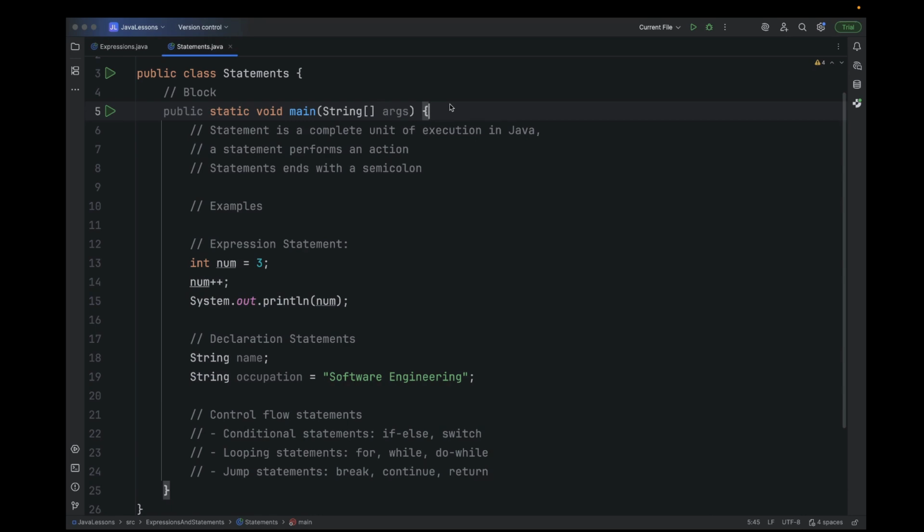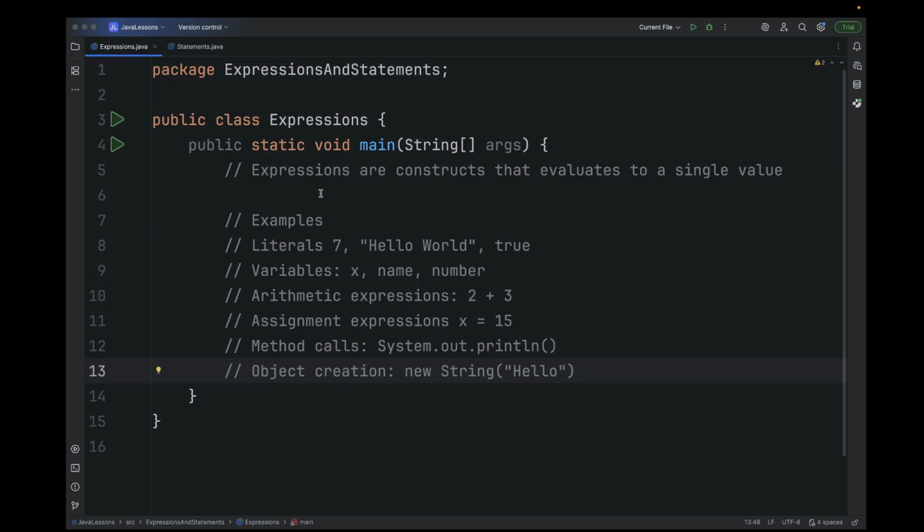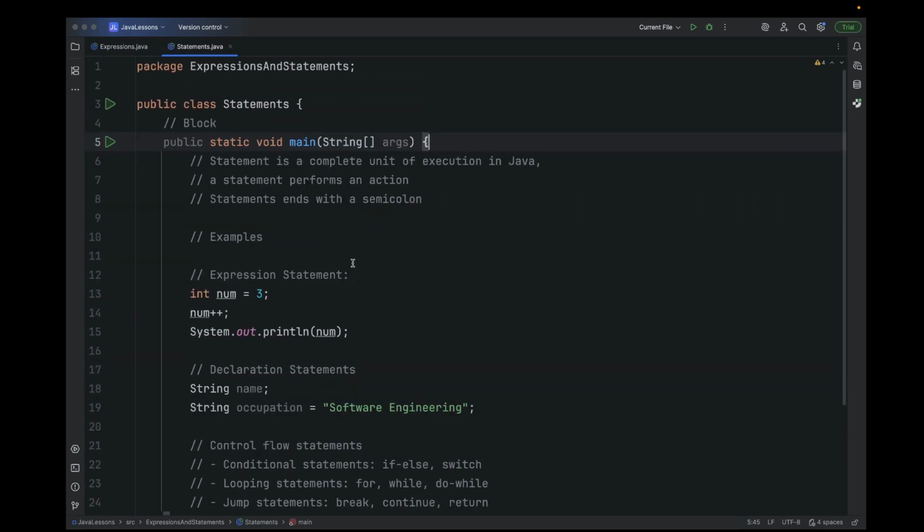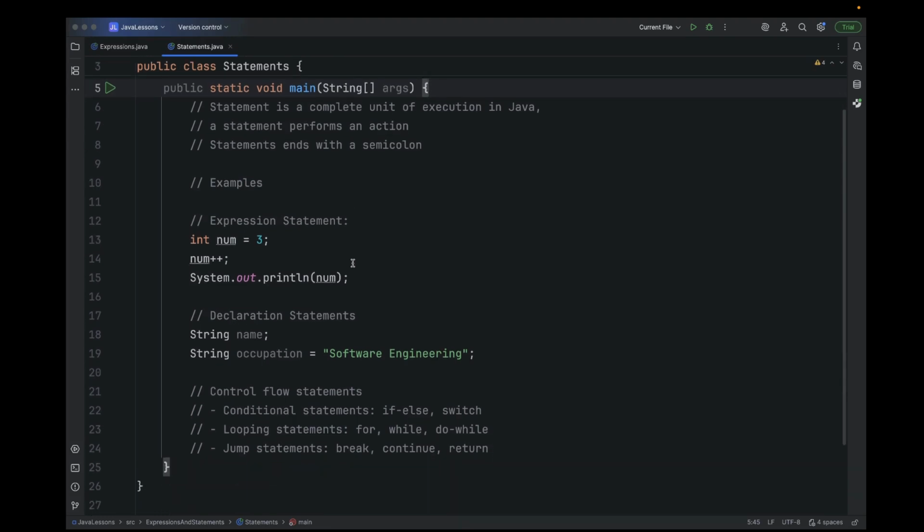All right, so this will be the end of our lesson today, and I hope you grasped what we discussed. To recap, expressions are constructs that evaluate to a single value, and the examples are literals, variables, arithmetic expressions, assignment expressions, method calls, and object creation. Then a statement is a complete unit of execution in Java that performs an action and ends with a semicolon, where the examples are expression statements, declaration statements, and control flow statements.